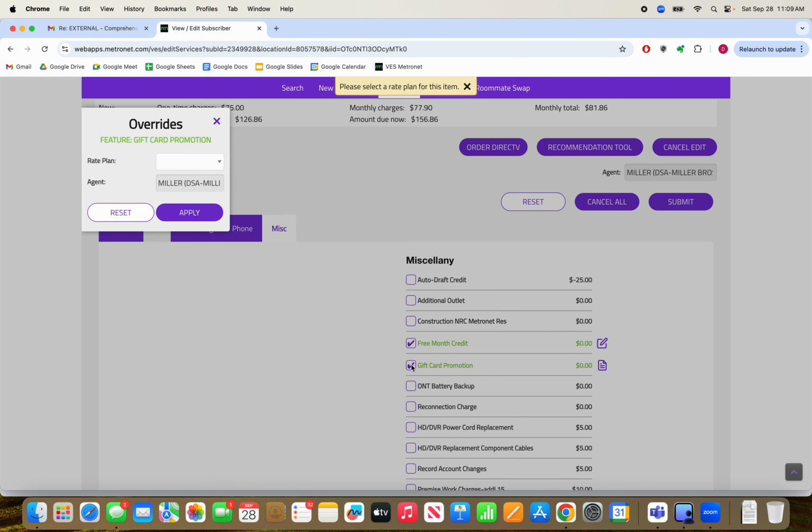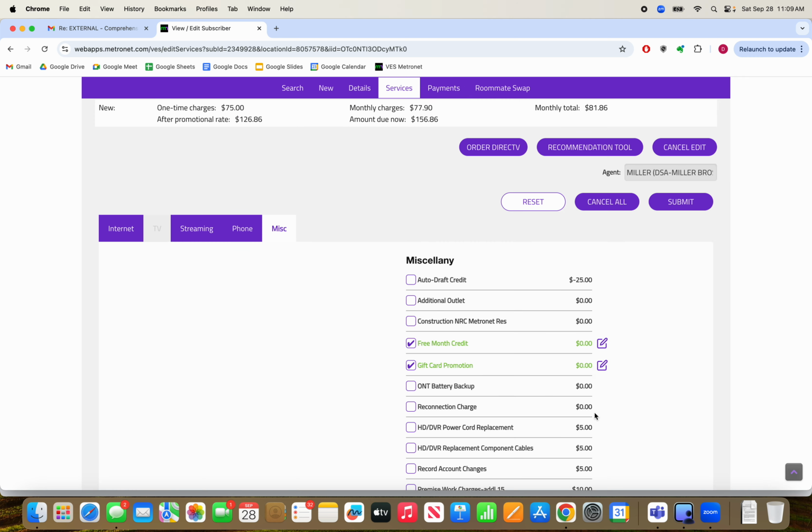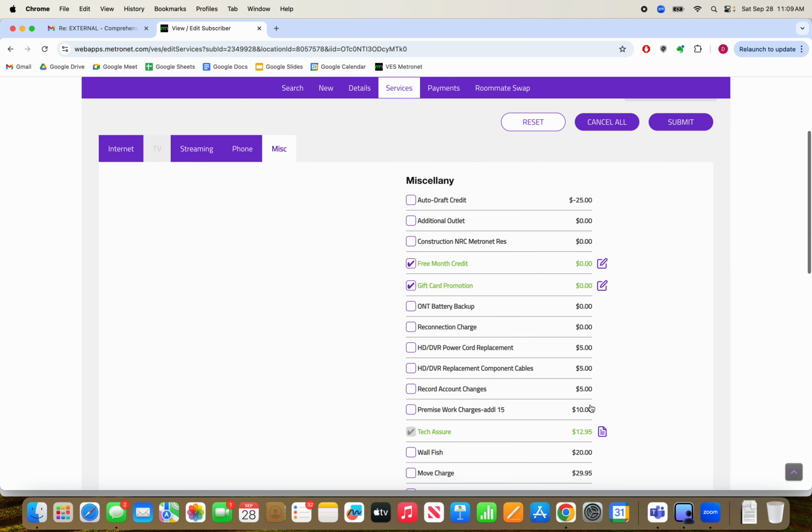Then we do have a gift card promotion right now. Usually there's something that Metronet gives. In this case, it's a $100 Amazon gift card. So just go ahead and give that to them as well. There's nothing else that we can really give.